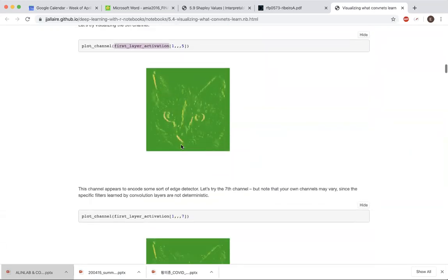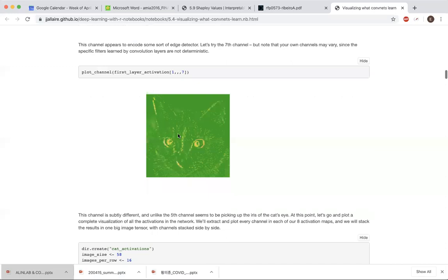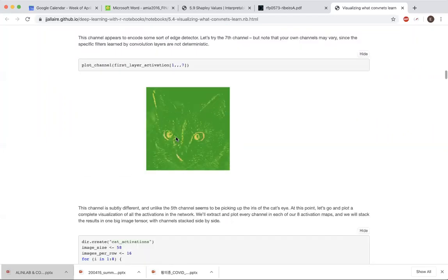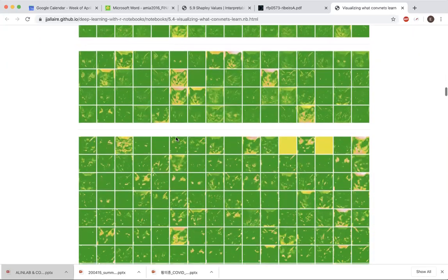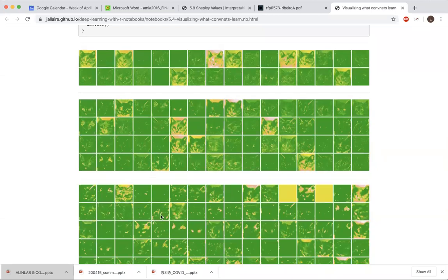So in the first case, maybe the edge of the eye or the edge of the ear is what the first filter is focusing on. This one is more on the actual pupil of the cat eye. That's more highlighted. You can see the difference between this and this here, right? And so the author did proceed to print out all the different cat images in different layers. So this is the first layer, second layer, third layer.